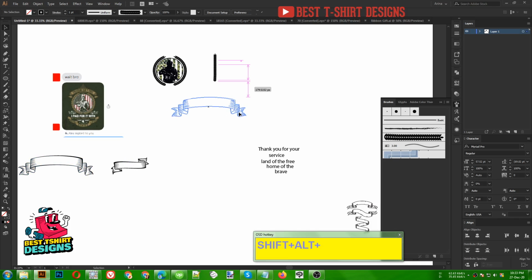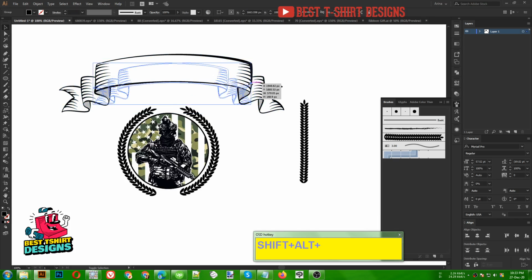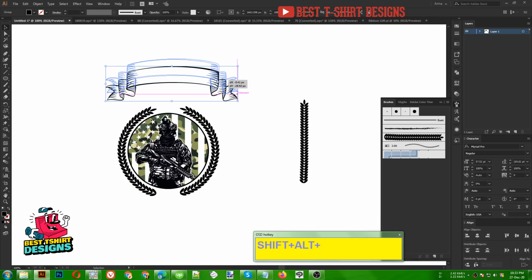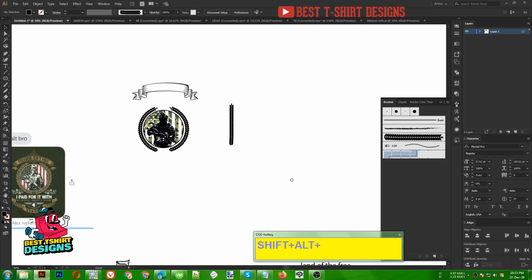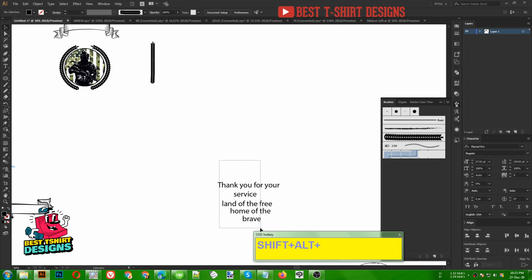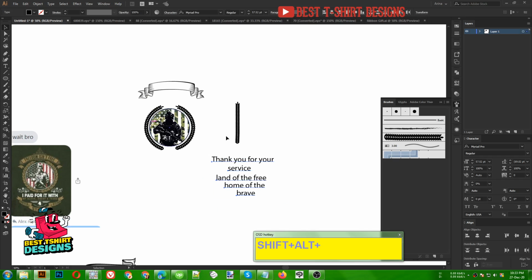So I'm going to use a ribbon here, something like this. But for this ribbon, I'm going to make it smaller, kind of this much. Here I'm using the text, as you can see: thank you for your service, land of the free, home of the brave. And then I will maybe use another word, that is US veteran.